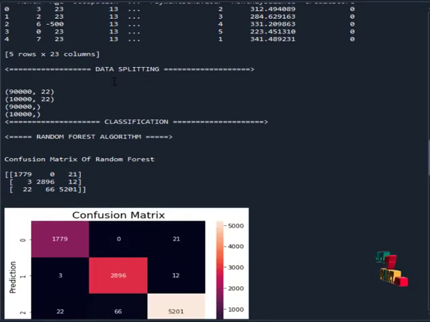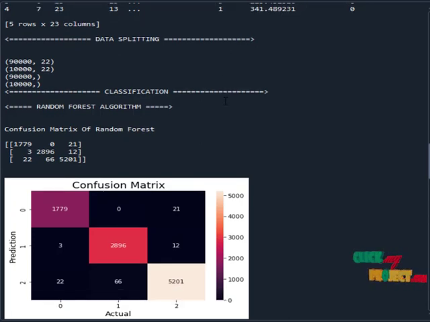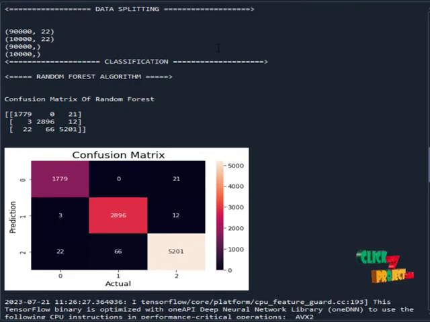And then the third module is data splitting. Here we are going to split our data into a training part and a testing part. The training part is to train an algorithm, and the testing part is for prediction purposes. After that, classification. Here we have used two algorithms, ANN and random forest. Our random forest is our proposed algorithm.